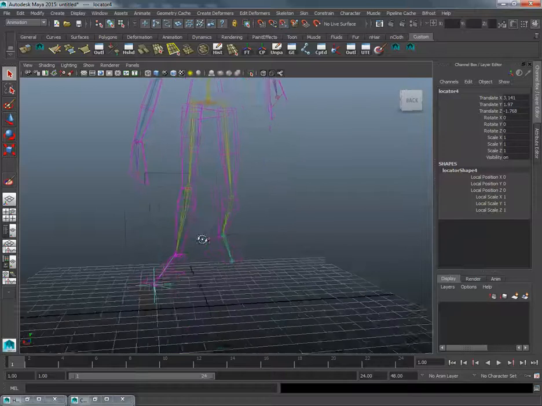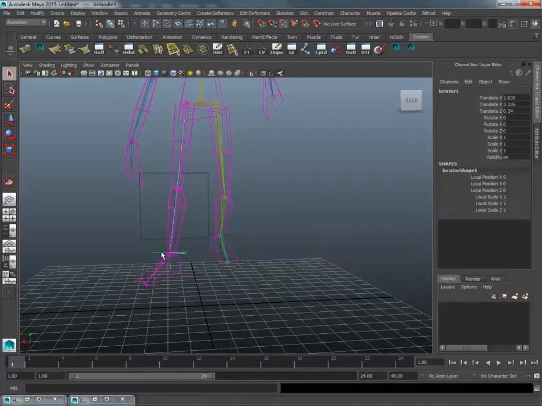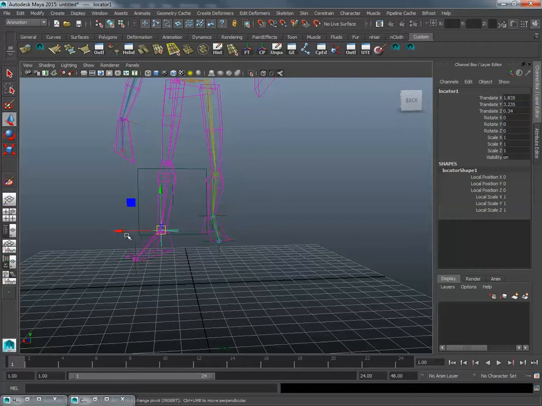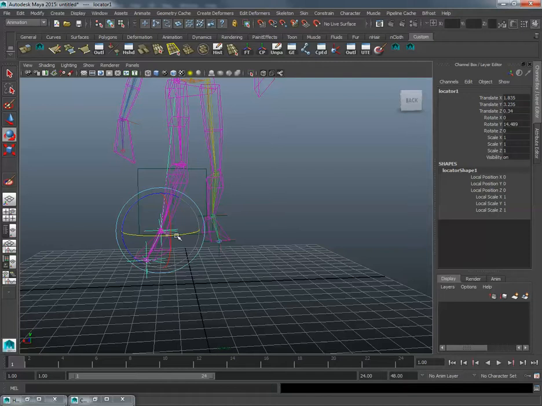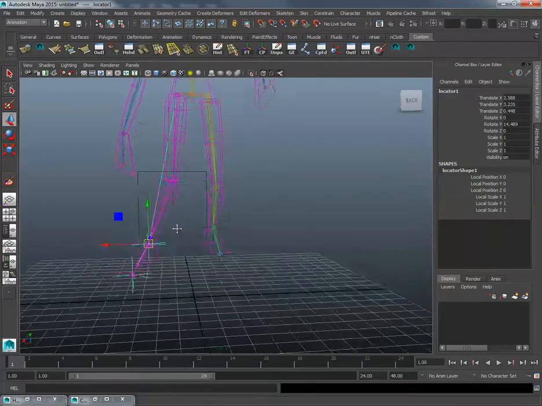I want his feet to be there. Now I can just move these locators around actually, so that it's just easier to move his feet. And in fact, I'm going to parent his toes to his ankle, which would be handy. Now it's just a bit easier to shift things around.